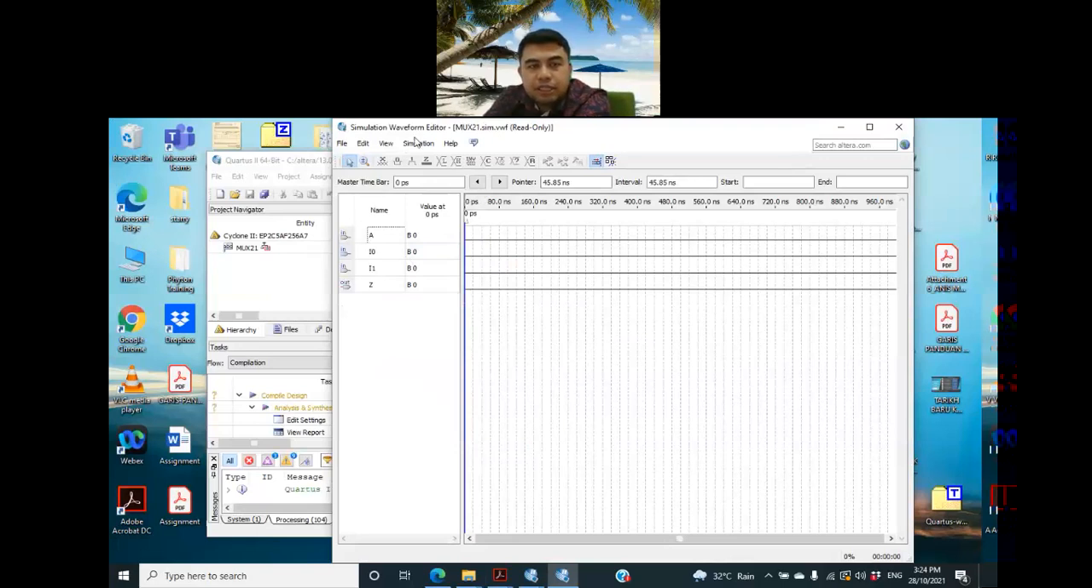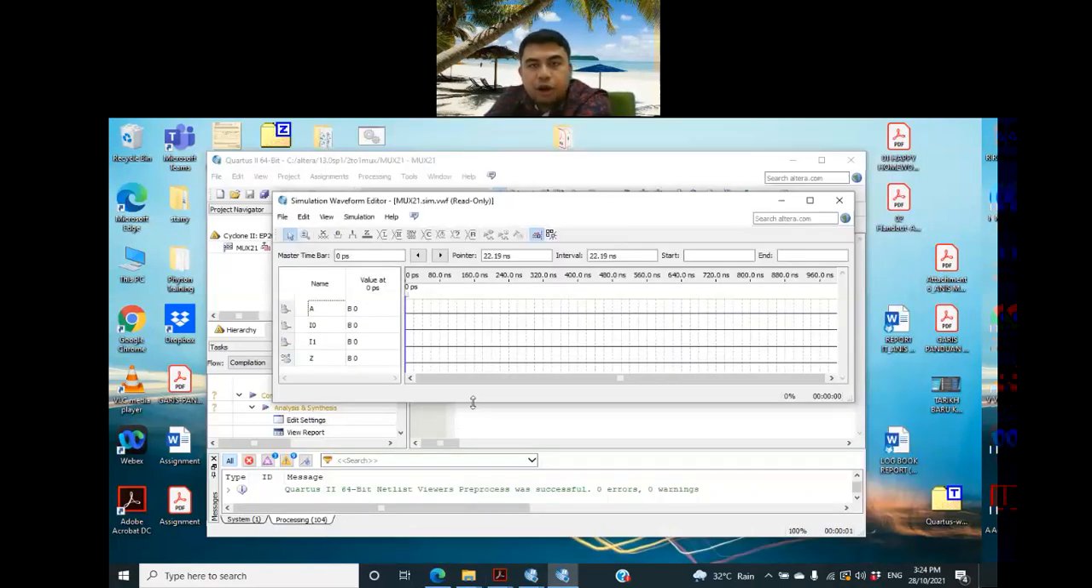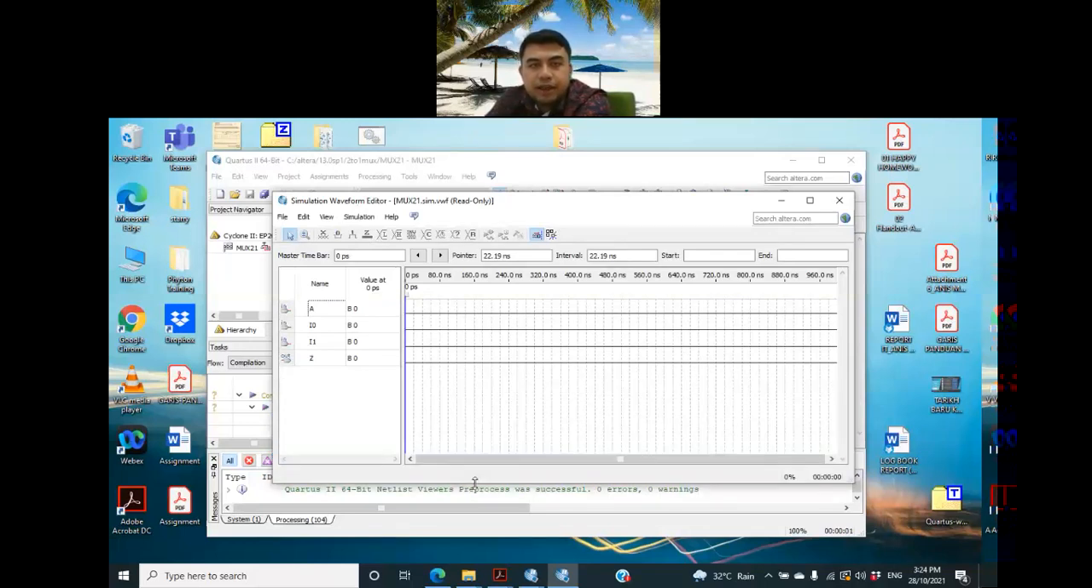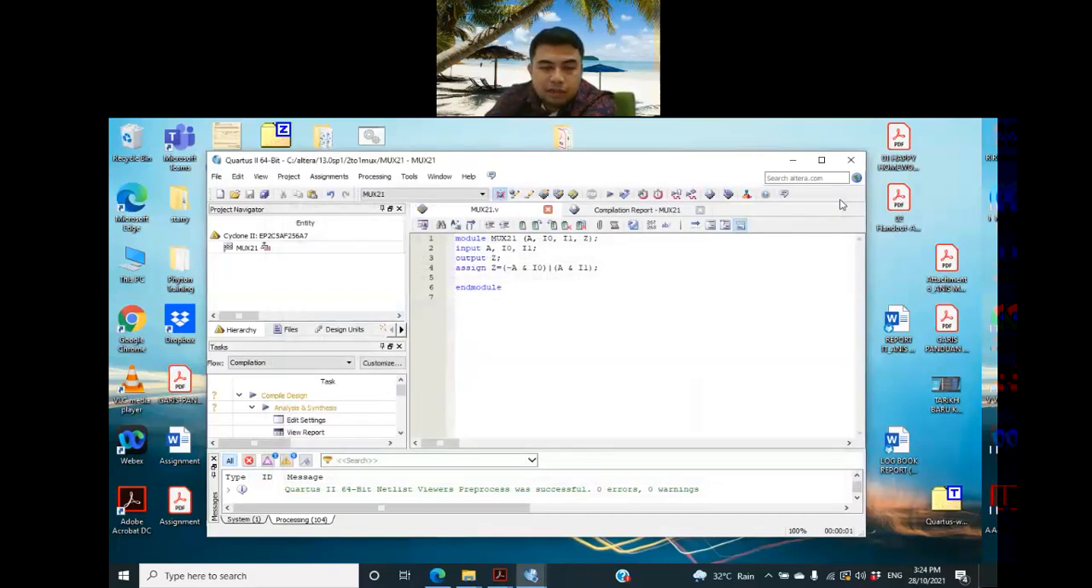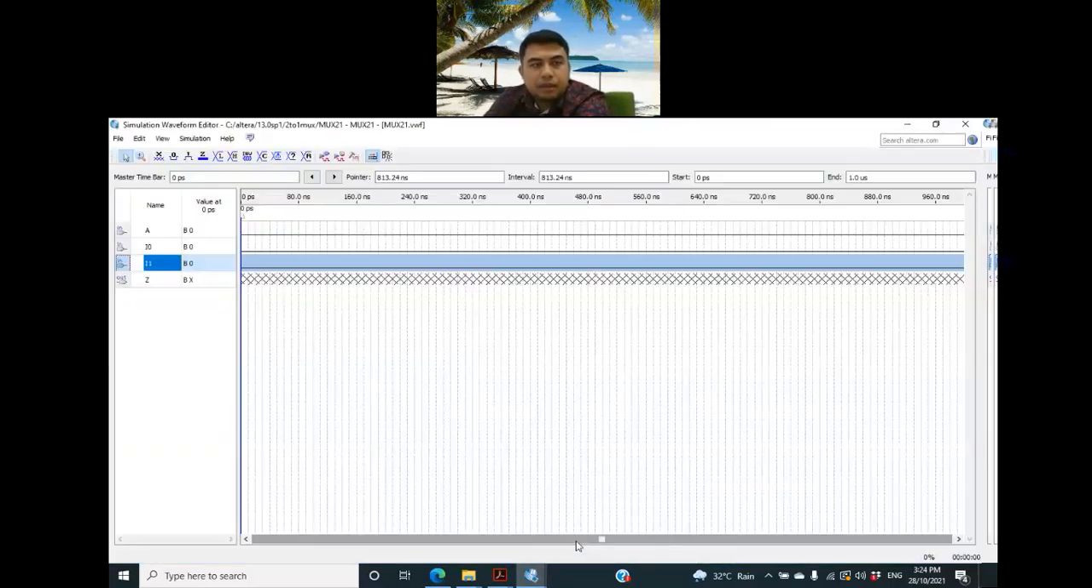So you cannot change the input here because this is the output. This is the simulation waveform editor for output. Read only. You can see this one is read only, right? So you cannot make changes here. Okay, just close. If you want to print screen, you print screen for your result. Otherwise, go back to this one.